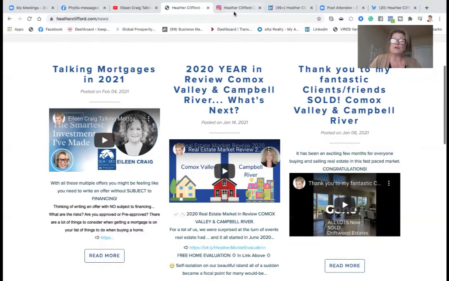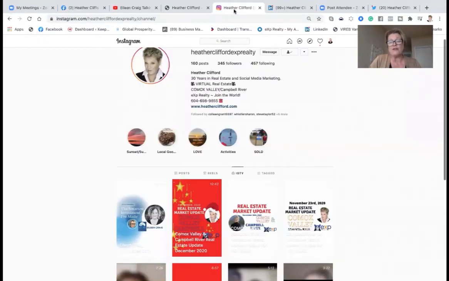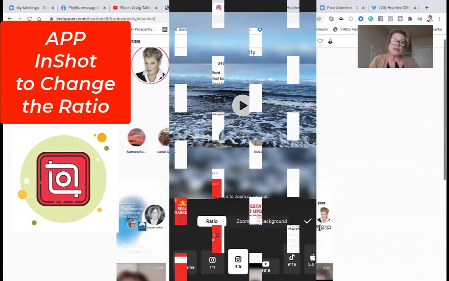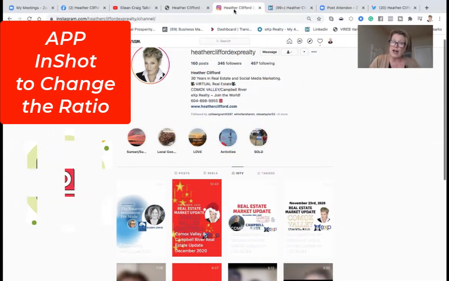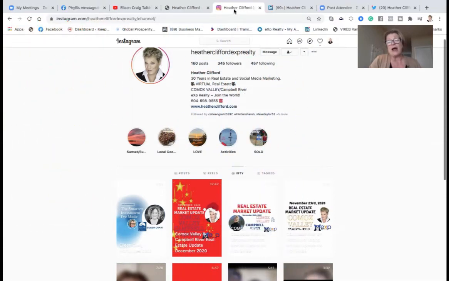Now, the next thing I'm going to show you is I then took that video and, because I'm using Apple, I airdropped it onto my smartphone, and I used an app called InShot. Now, the reason I have to use an app called InShot is because I want to use that video that was in a landscape or a widescreen frame, and I need to change the dimensions of it because I want to put it on IGTV, on Instagram, and it calls for a different format than what the video downloads in from Zoom.